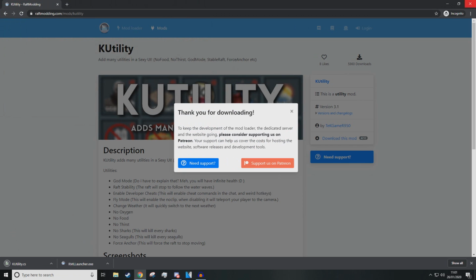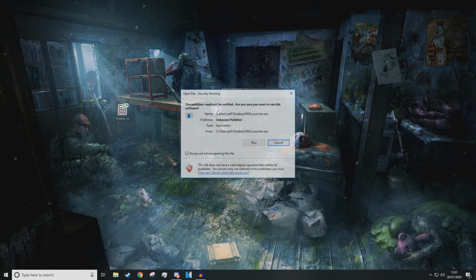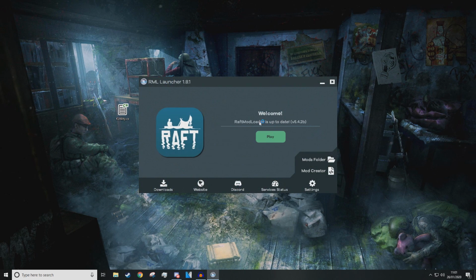And then once that's done, we don't need Google anymore, so I can close that. And here I have the mod, and then I have the launcher. We're going to open this, and this is up to you, but I'm just going to run it. I know that thousands of people use this, so once it's run, it will update itself.